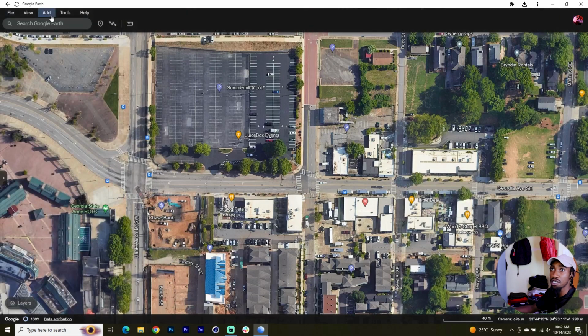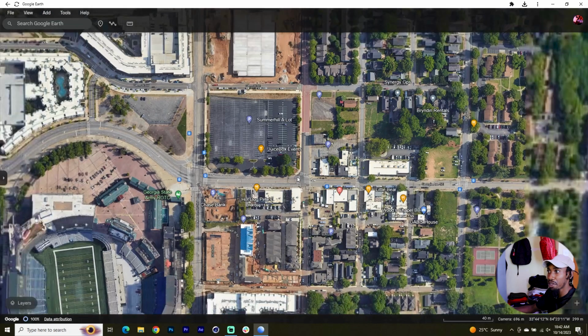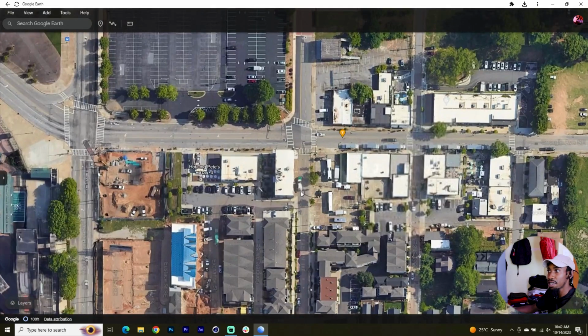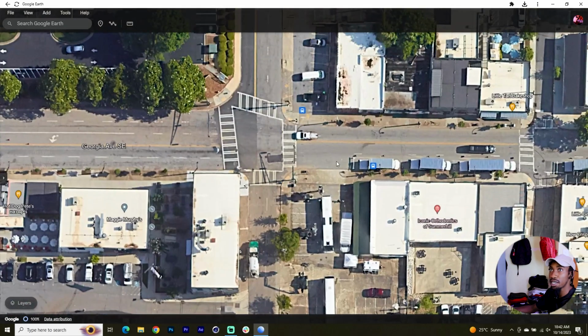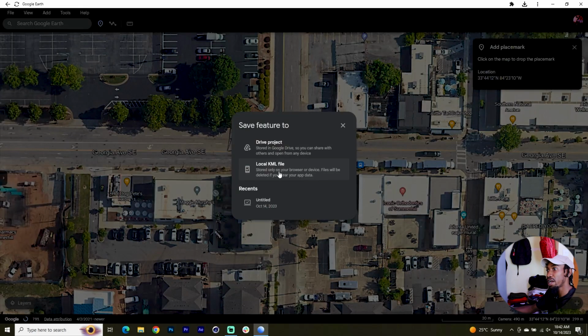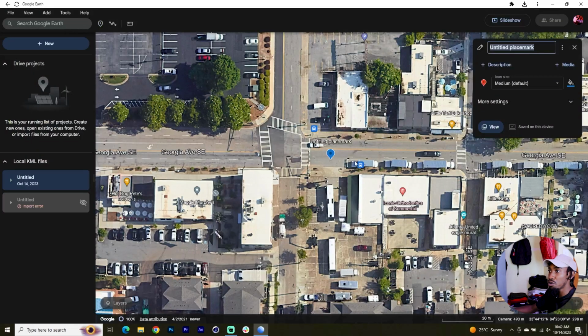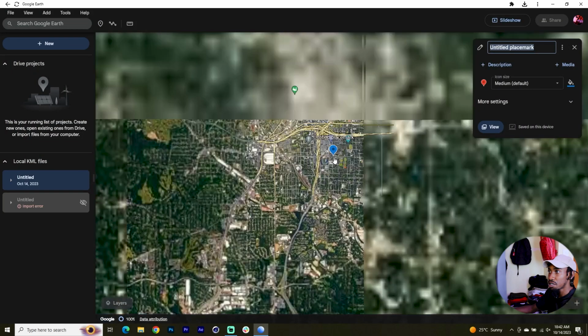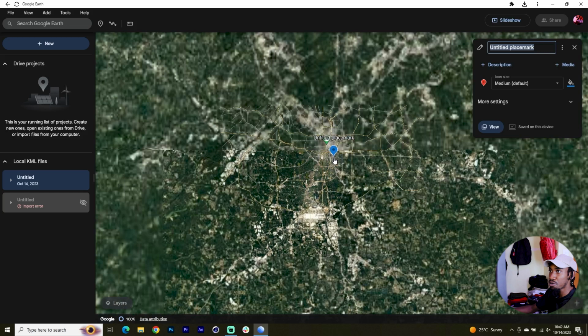All you need to do is add place marks. So I want us to transition from here in ATL, okay? So right about here, come right here, add a place mark. I'll add the place mark, just add it to the local KML file, and then I will zoom out. So that's in ATL.